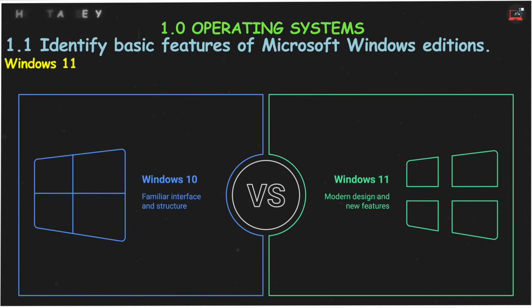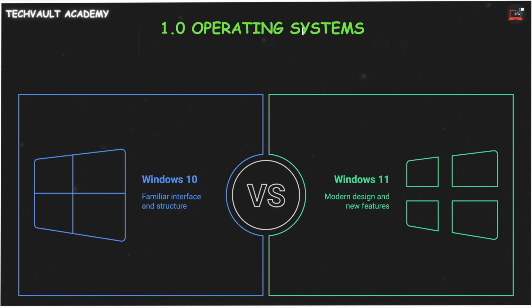So there you have it. Windows editions demystified. Remember the ice cream analogy? Focus on the key differences, and you'll be well prepared for this section of the exam. On to the next objective.